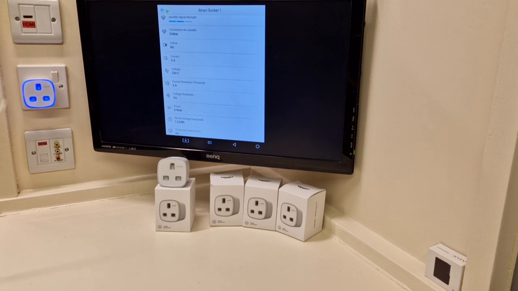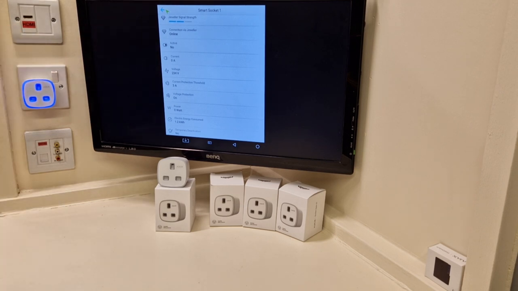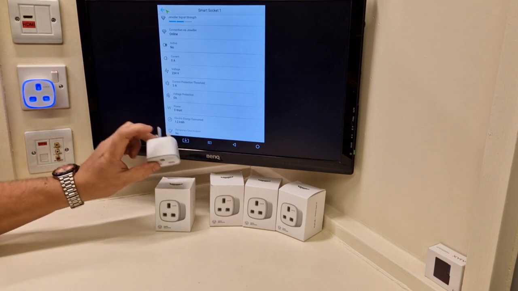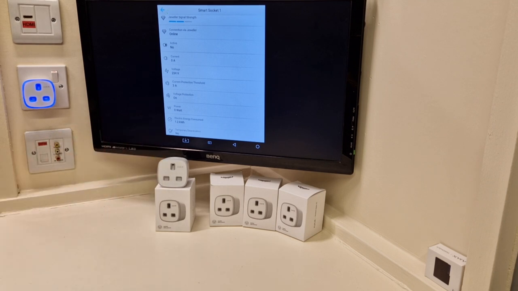So what I'm going to do now is show you some of the ways to control this unit. There are 5 ways in total. 4 of them are on the app, and of course one of them is the button on the top when you're in close proximity. So let's talk about the scenarios.